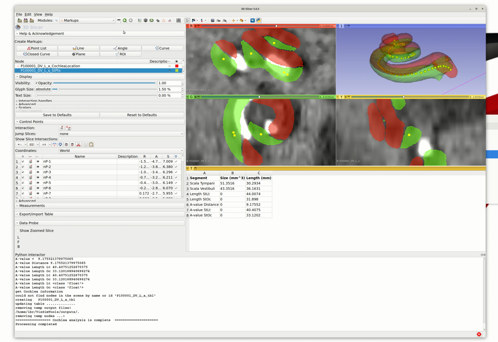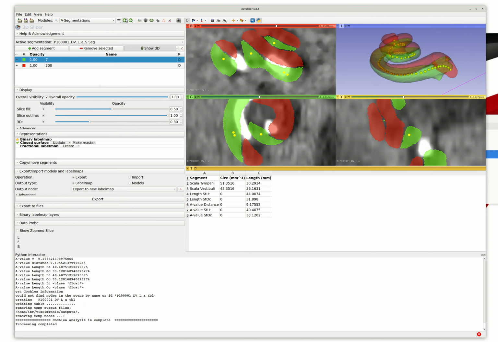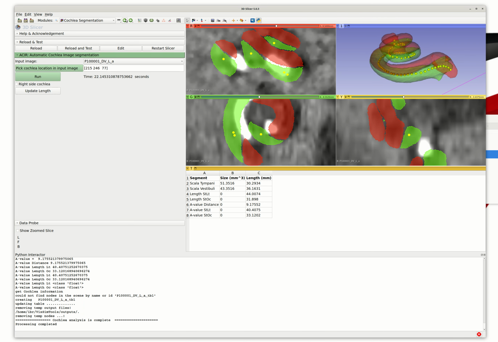After I change the point, I can go back to my SlicerCochlea extension and click update the length. We updated this central length, so this 30.929 should update when I click here, you see. Now it changed. The same goes for the others. So I can also select different points and correct them, then update the length again, and I get the corrected length.